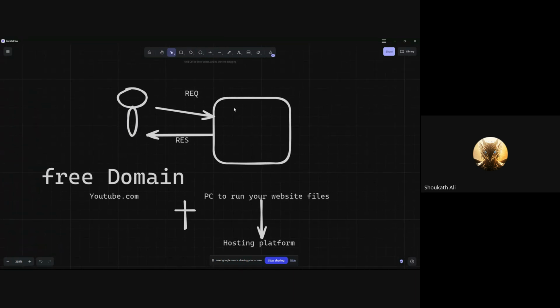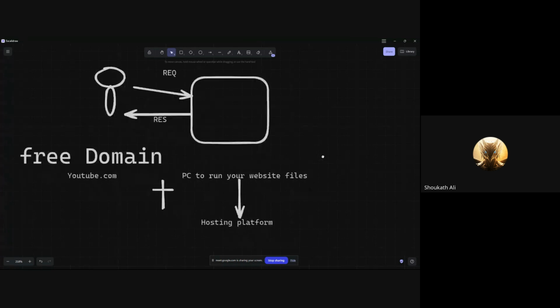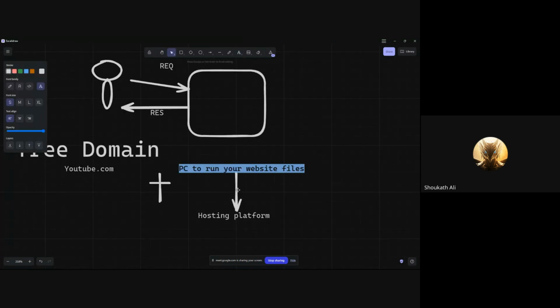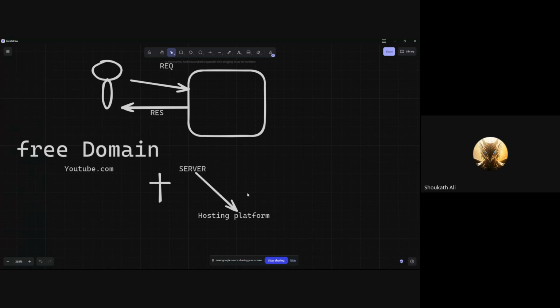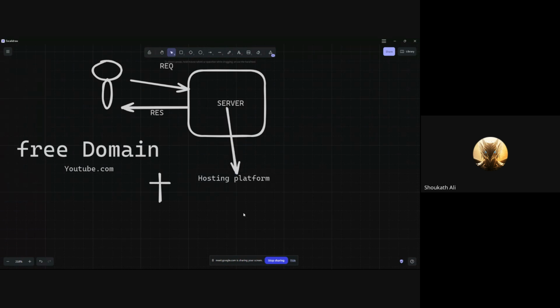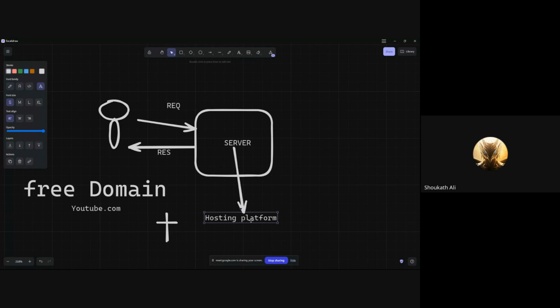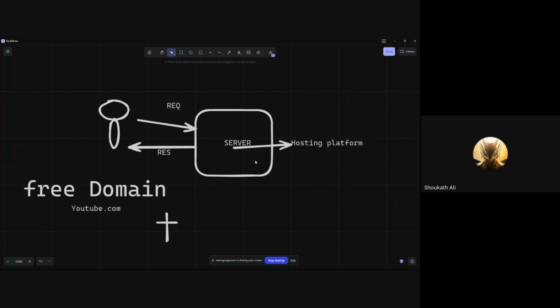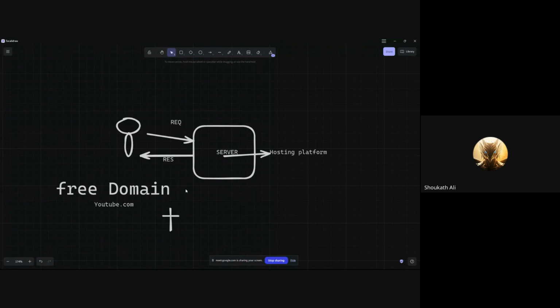So we want this PC. This PC is called a server in the real world. And this server will be given to us by a hosting platform or a cloud provider, whatever. It doesn't matter who gives it, it is just going to be a server that will listen to requests and respond to them. That's it. Everybody understood what we need?